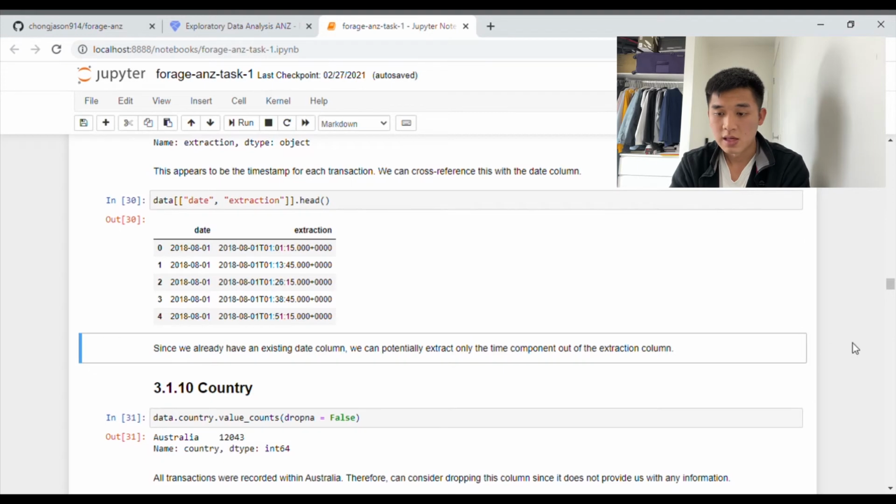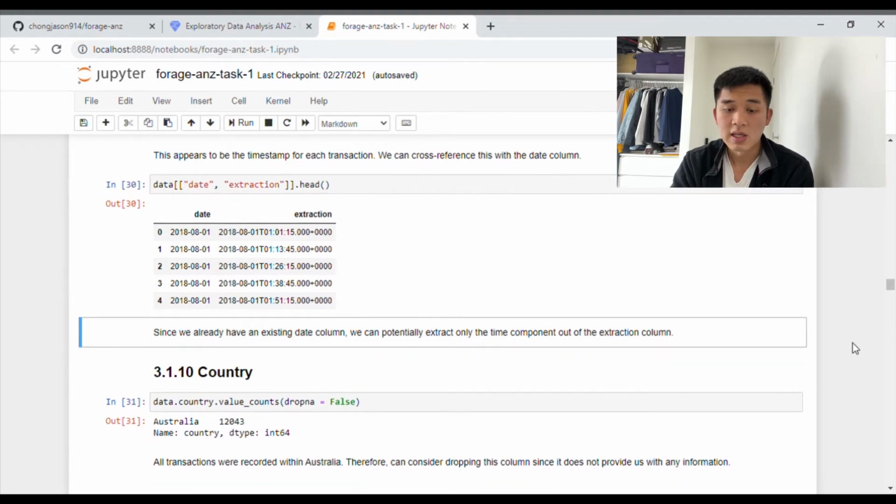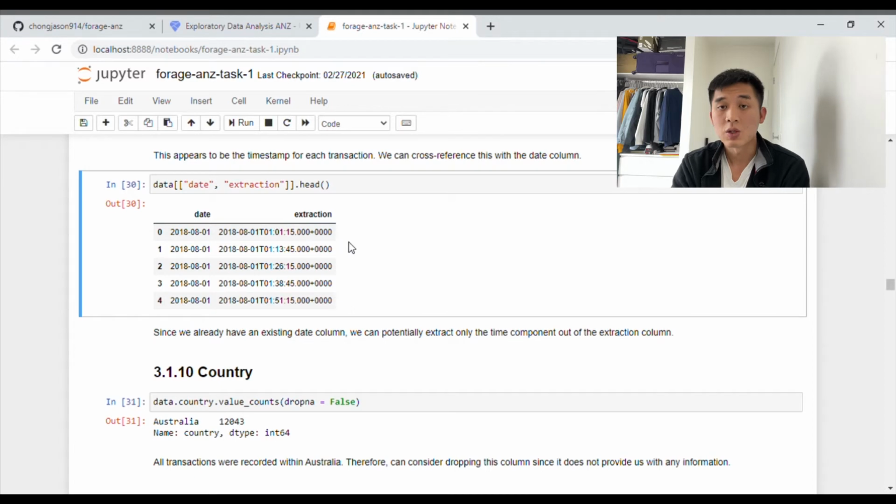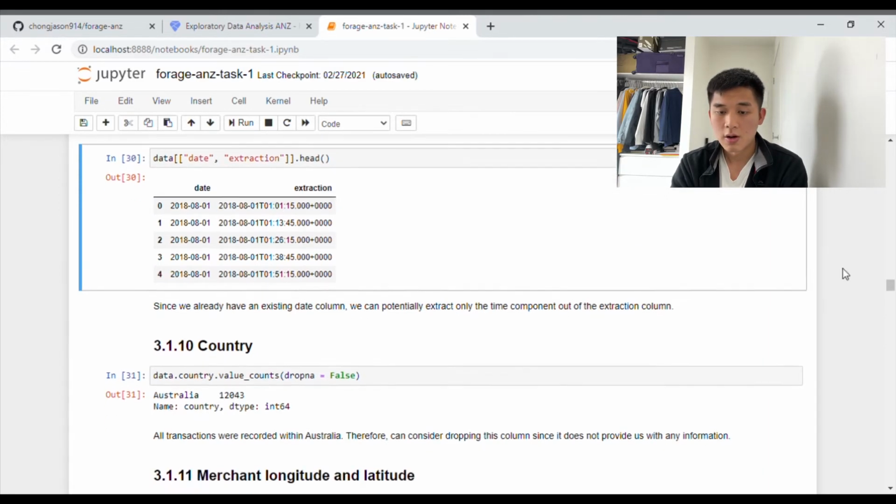So here what I've done is I've written a note. Since we already have an existing date column, we can potentially extract only the time component. That's the hour, minute, and second component of the extraction column, and just get rid of the rest because we already have an existing date column in our data frame, so we don't need this information. But we will deal with this later on.